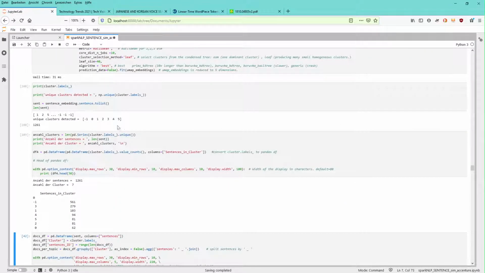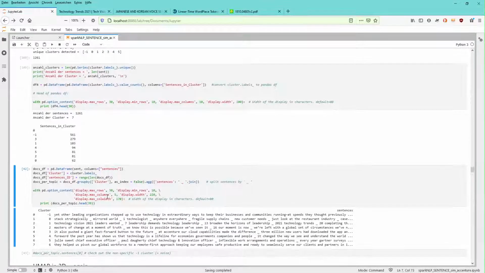We come up with clusters 0 to 5, so we have 6 clusters. The system decided that, given the embedding and the pre-trained model, it can identify 6 thematic clusters, and cluster number -1 is regarded as noise. All the sentences that the system does not assign to one of our clusters 0 to 5, it puts in the bin -1. We have in total 1,261 sentences, and in cluster -1, noise, we have 561 sentences, which is quite a lot compared to 1,261.